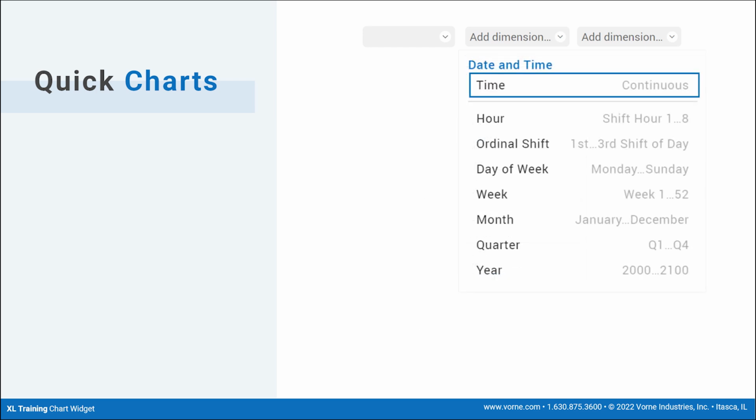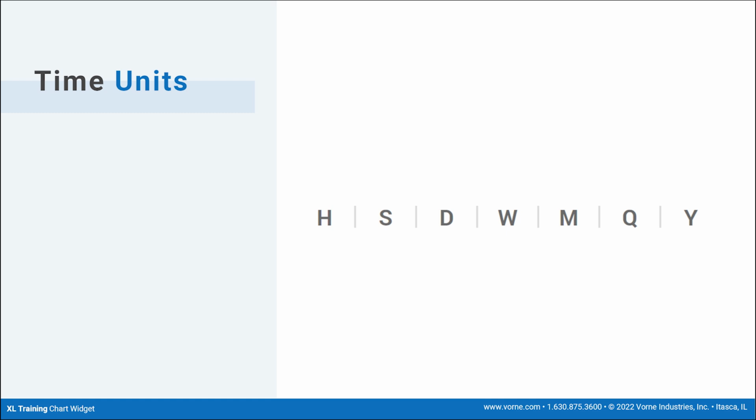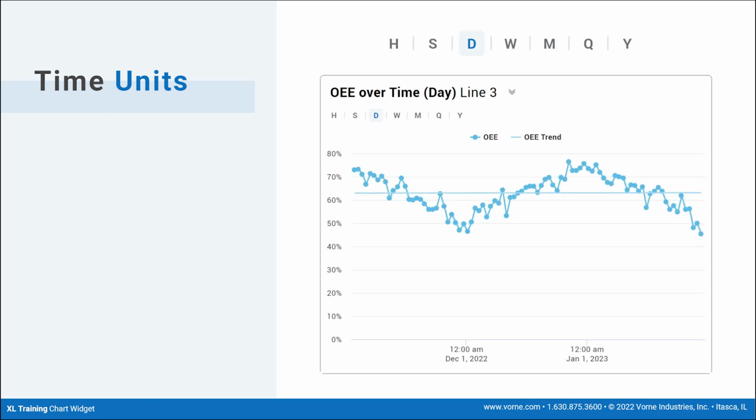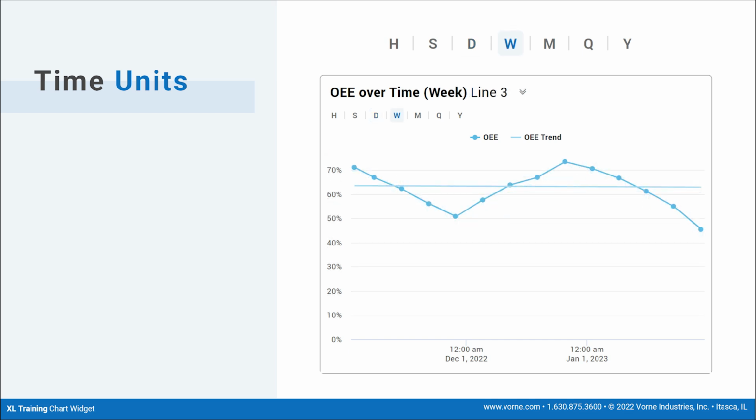Time is a continuous dimension, and Vorne XL automatically selects default time units that are appropriate to the selected time range. When time is selected as a dimension, the time units control enables you to change the time granularity to hour, shift, day, week, month, quarter, or year. This is helpful for smoothing out data points so you can see the shape of the line more clearly while still retaining a deeper level of insight compared to a straight trend line.